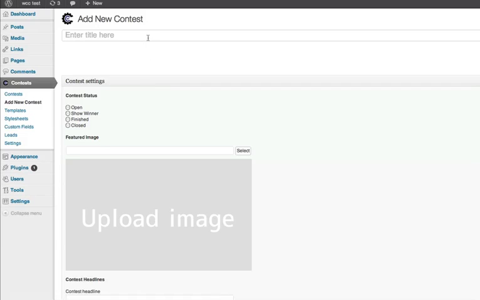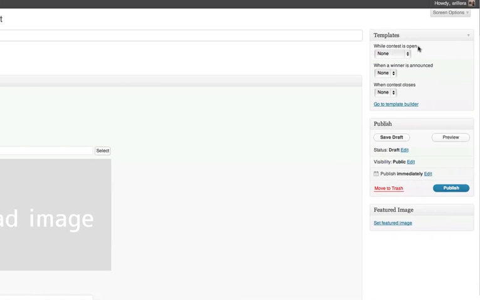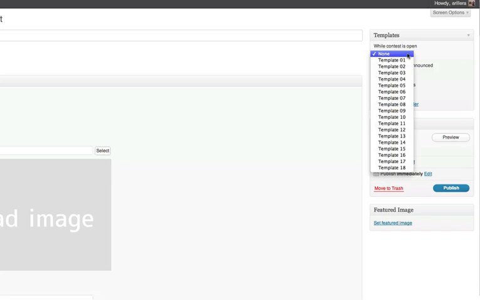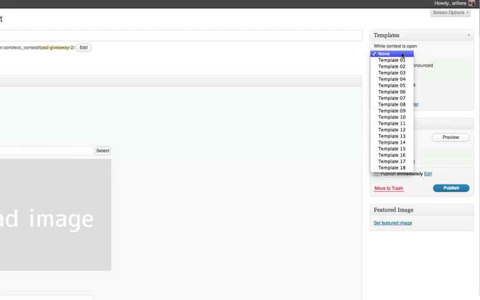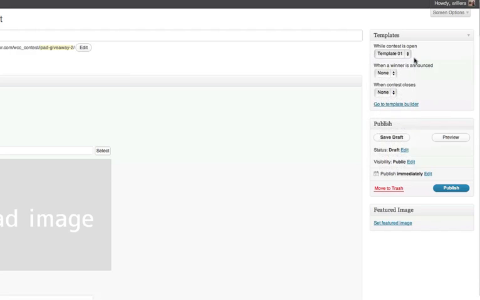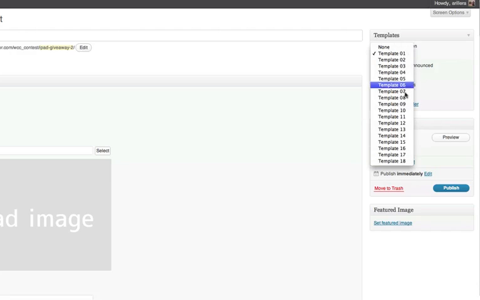Okay, so what we have here is the add a new contest screen. And the first thing I want to do is name my contest. In this example, I'm going to call it iPad giveaway. Okay, now the contest template section here, what this is you can actually select a template for when the contest is open. When the contest is open, it will display for users to be able to enter their name, their email, the information that you want to collect so you can gather leads. So I'm going to just select template 1 for an example that we have already included up to 18 templates.